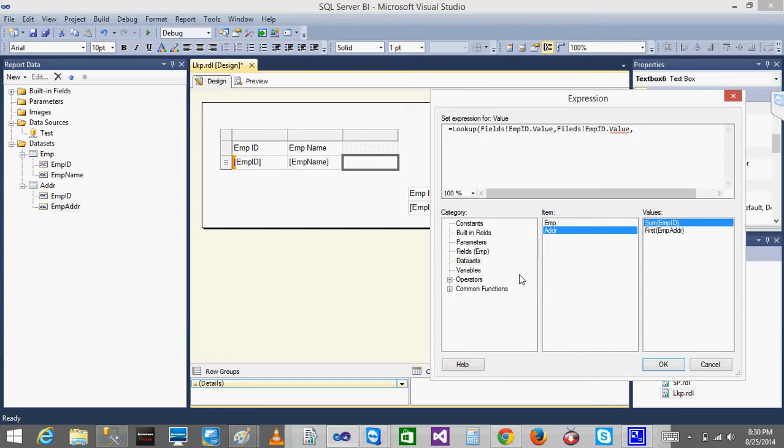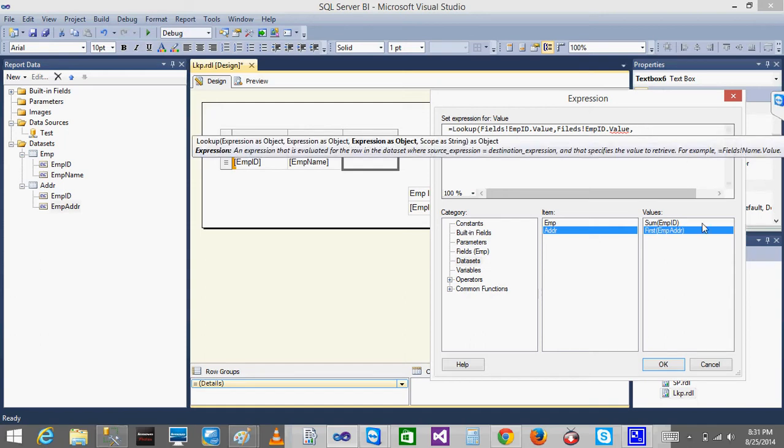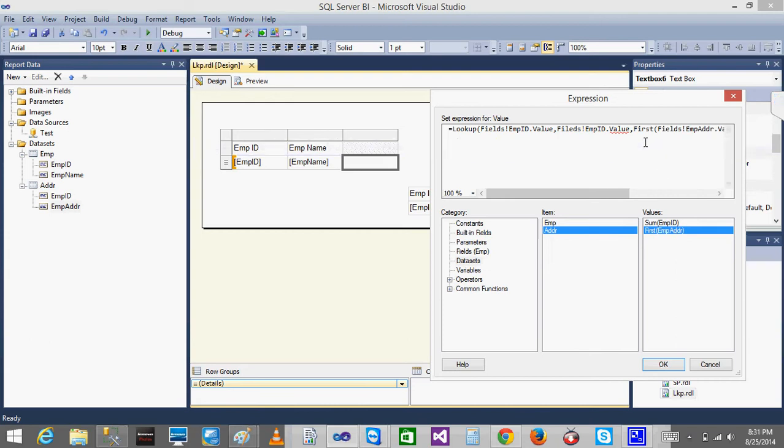And after that, which column do I want to get from the destination? The column name is EMP address. So I will write Fields, or else if you don't know anything, just click on the EMP address and the column will be created automatically. I will show you what First means and other stuff later on. So done, I have created this value.